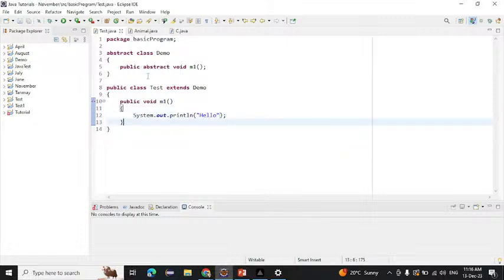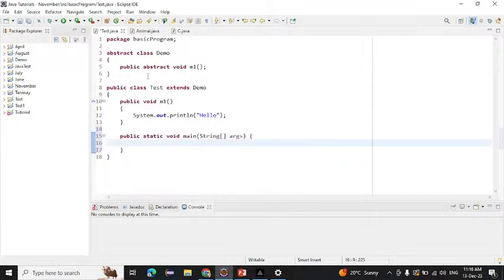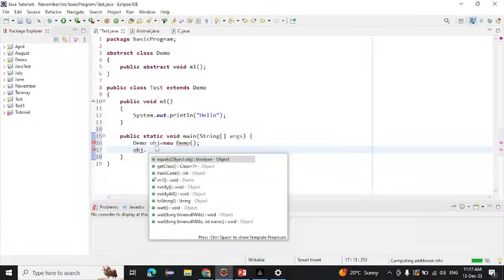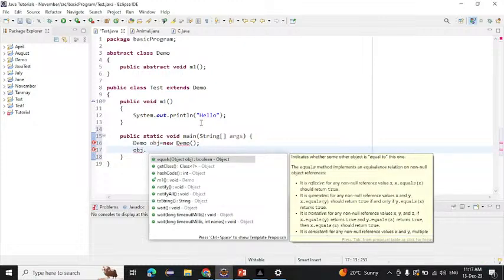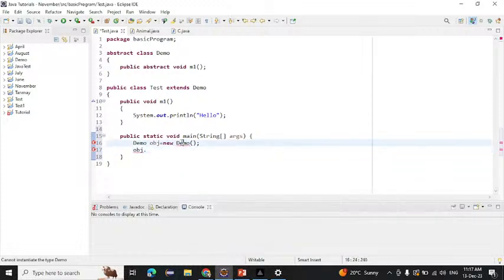Okay, now the other part is calling, right? We have to call this method now. So how will we call that method? I will write main here, and inside that we have to create an object. So we will first try to create an object of this Demo class. Simply, I'm writing Demo obj equals new Demo. With the help of that object, we will try to call our method. But see here, while creating an object it is giving an error.